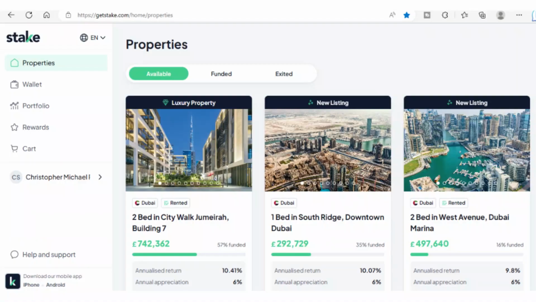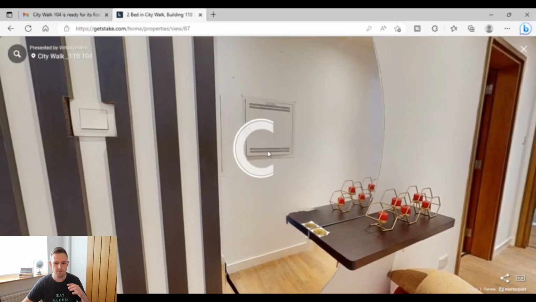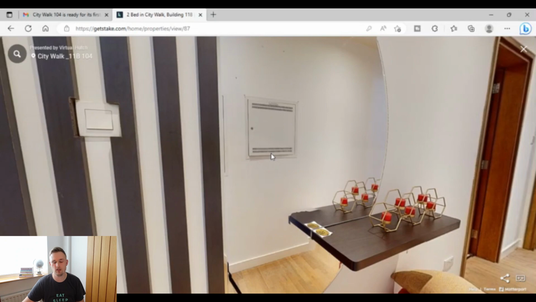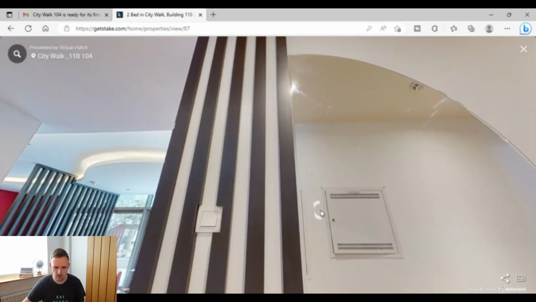I'll show at the end of this video another property that you can currently invest in on Stake that is in the same area. So this is the first one in City Walk that Stake set up, and there is a second one currently on their website.